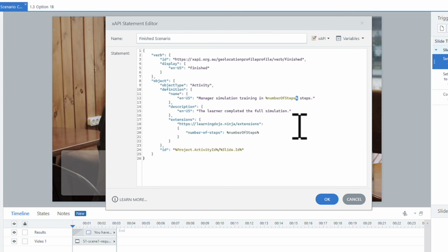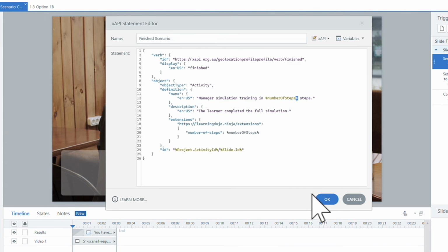Anytime you see a percentage sign at the beginning or the end of a name here, that means it's variable data that we're pulling from Storyline. So you could track anything that you want, and then inside of an xAPI statement, send that data over to the Learning Record Store and track on that data. So many possibilities there, and I get so excited about the possibilities of what you can do there. So that is what I'm doing.